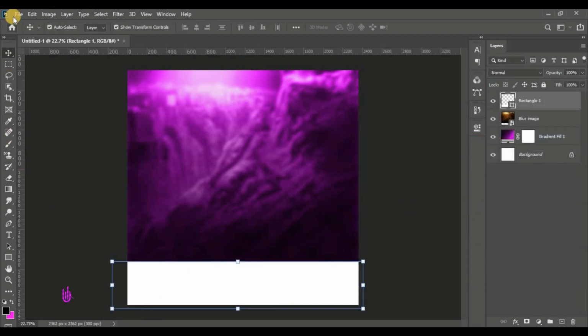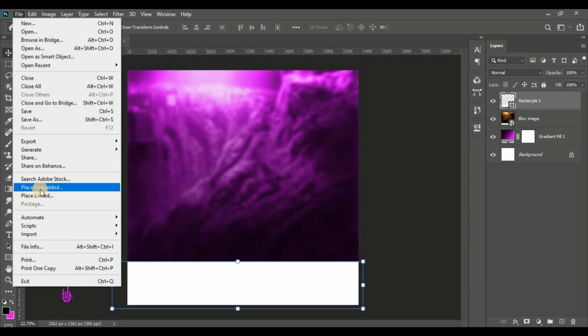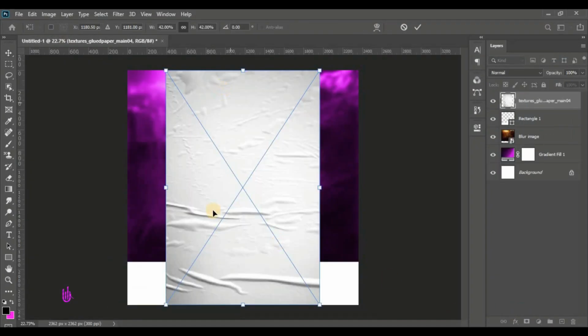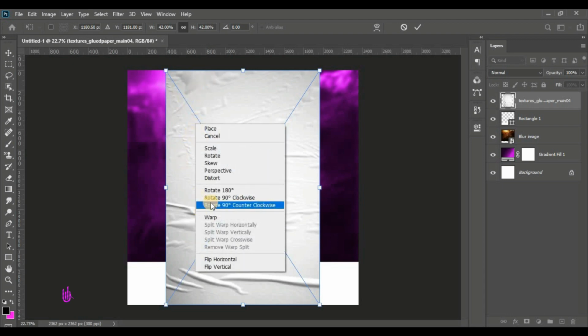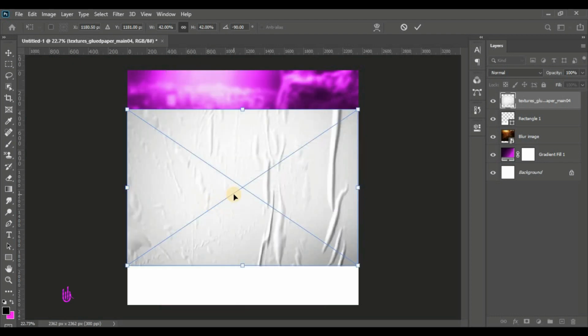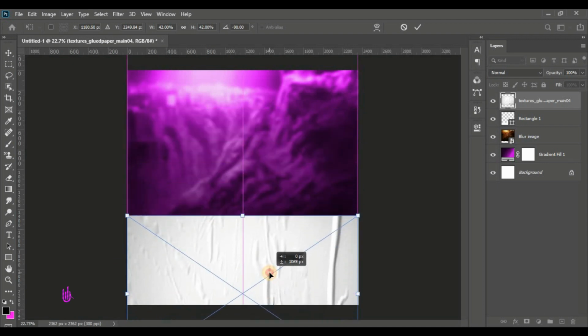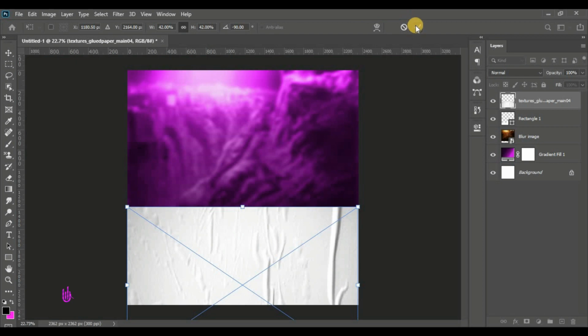So from here I'm going to import another image for our rectangle. This is a texture we are going to use for our rectangle. So I'm placing embedded. So this is it. If you don't have your texture looking like this, you can press Ctrl+T, right click inside, and then take rotate 90 degrees counterclockwise. It is going to rotate nicely for you. Then make sure you drag it into the rectangle like that.